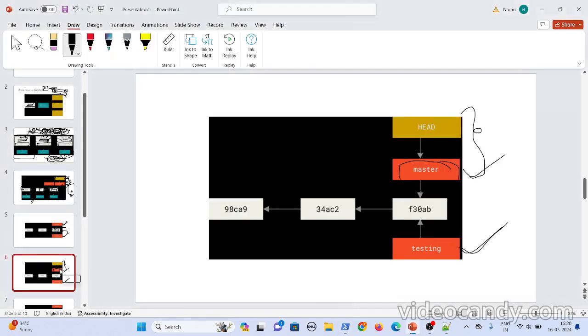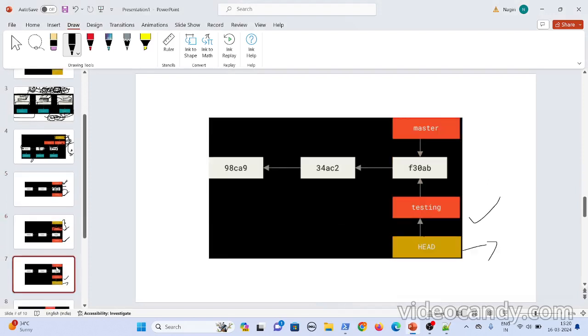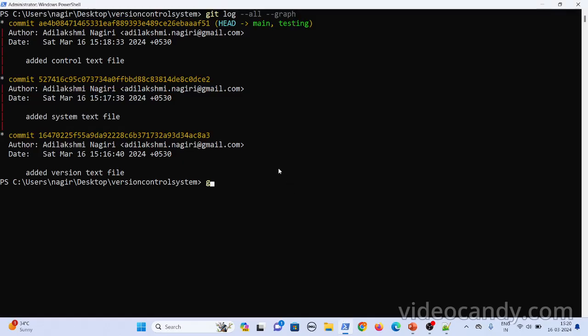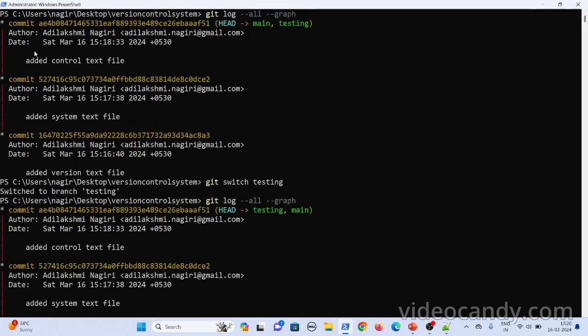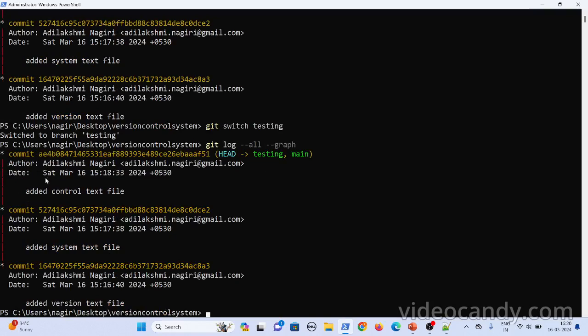Now what I will do is, this is my head, right? I'll switch over to the testing branch. To switch to the testing branch, I'll use git switch testing. Let me run git log --all --graph. Now if you see, you have the same thing. The commit history did not change.